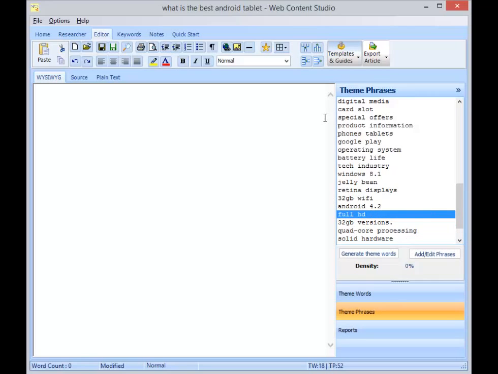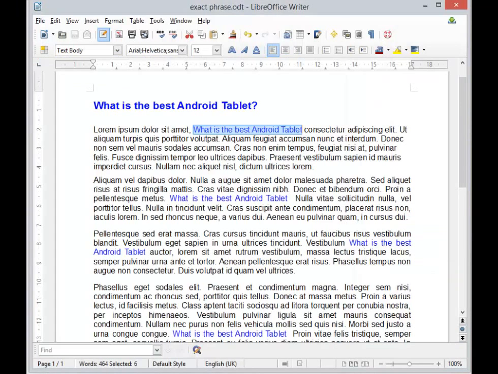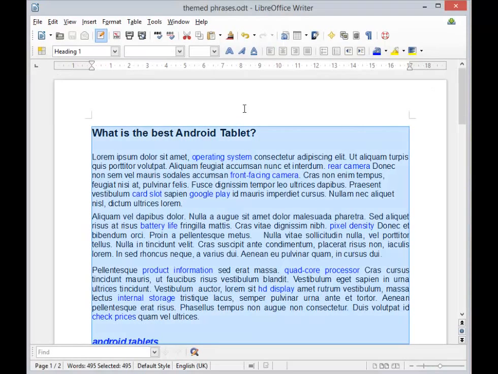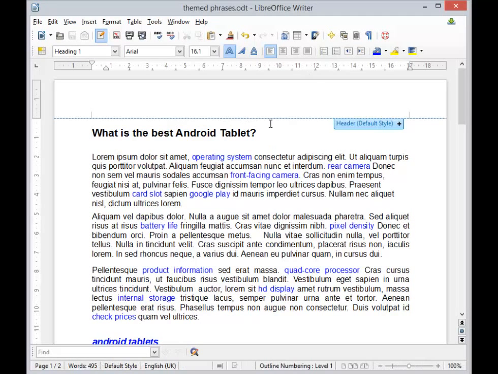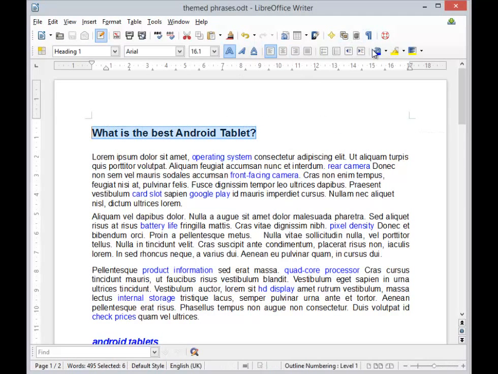And this is the sort of thing that somebody actually wants to read in a page about what is the best Android tablet. So you remember this article? I've actually repeated the article, but instead put in some of those themed words and phrases, and let's see how that one looks instead. Okay, that's the title. That should be in blue as well. Right. What is the best Android tablet?